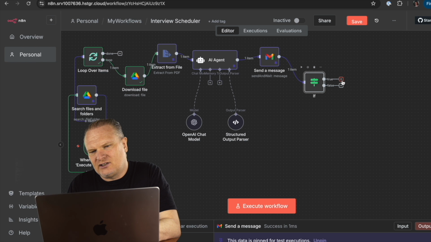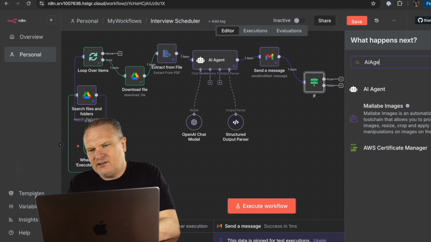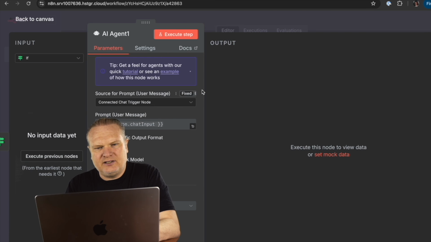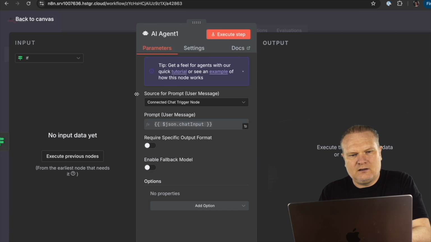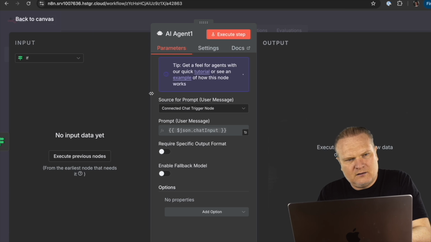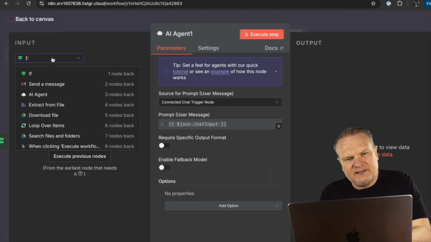So we can actually just hit this plus button on the true connector here, hit plus, and then let's go AI agent. And let's select the AI agent node here. Okay, and we should have access to some of the other data here, and we do.